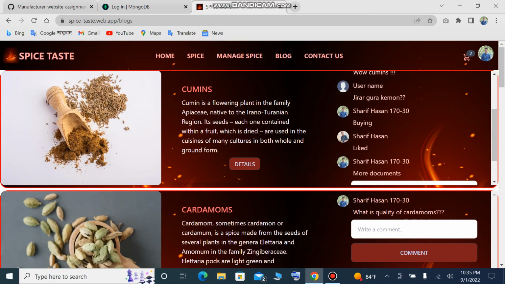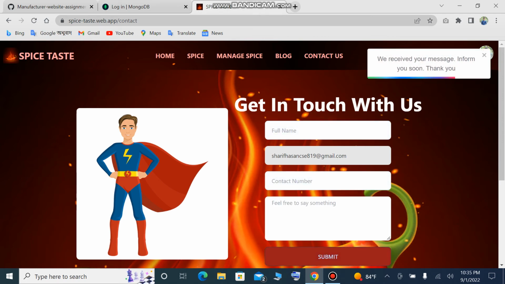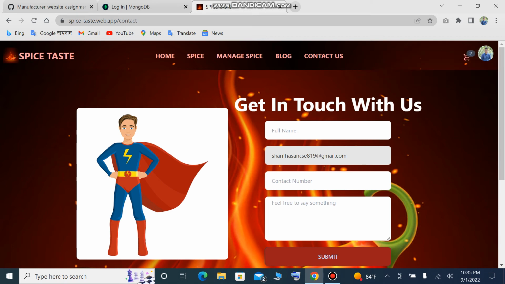Okay, then it is the contact us page. In the contact us page, the user is free to comment or message us, to contact us. He can fill in his name. This is a disabled field with the logged in user's email address. He can provide his mobile number and say something, and he can submit. Then it says submitted. Then he can see a post.